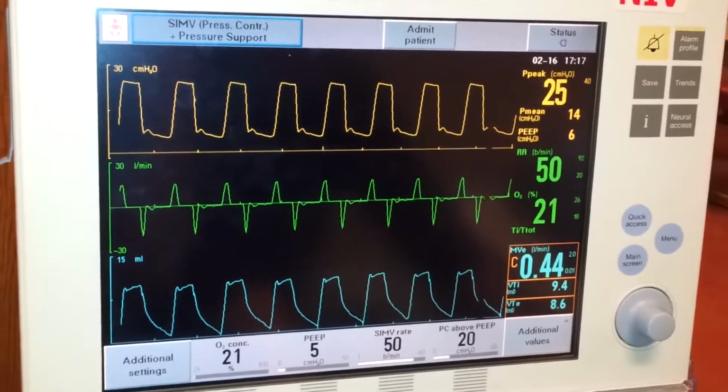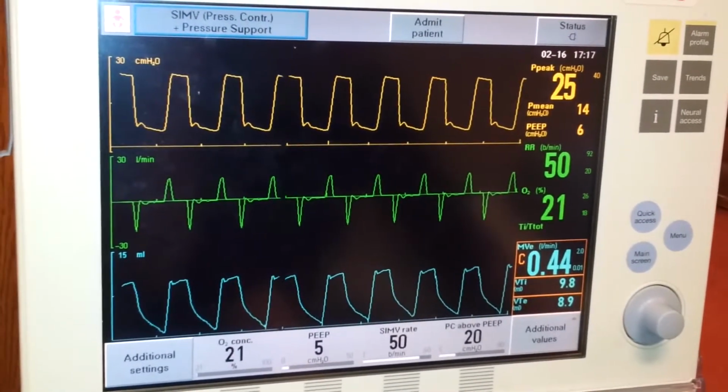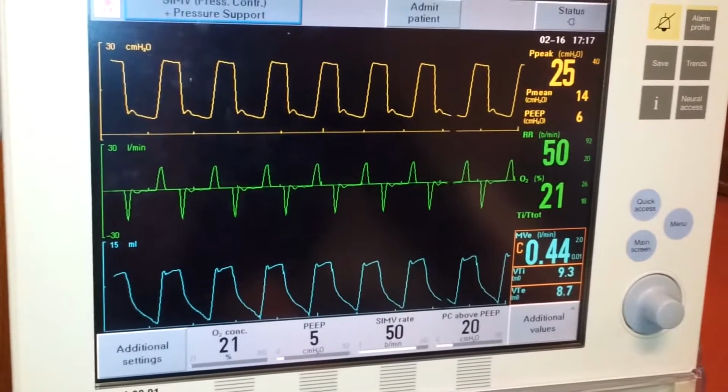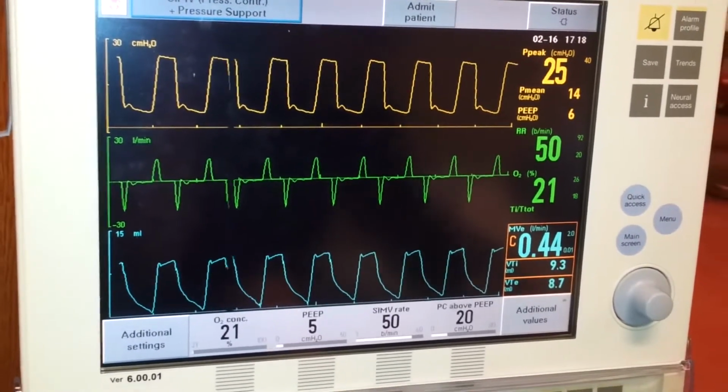So a normal tidal volume is 5 to 8 mils per kg. So the more premature a baby, the smaller his tidal volumes will be. For example, a 1 kilogram baby's tidal volumes will be approximately 5 to 8 mils per breath.